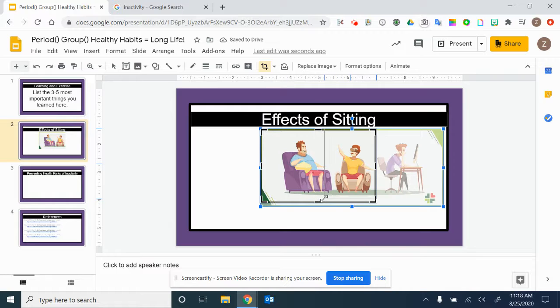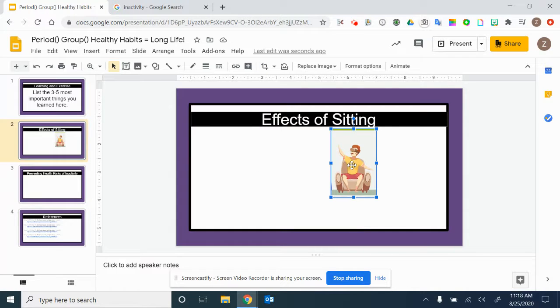Now, part of your presentation, part of your requirements is that you're going to include a picture of somebody being inactive or sitting or both. All right, because you can see all three of these people are being active. So I'm going to choose one and I'm going to crop the picture. All right, then I just click away and the picture is done. I think I'm going to move it right over here to start with.